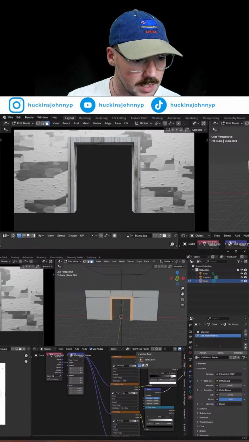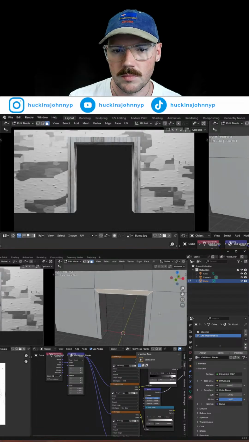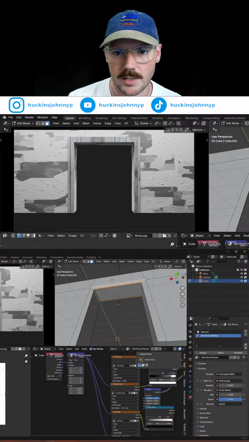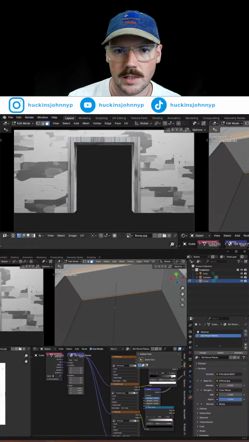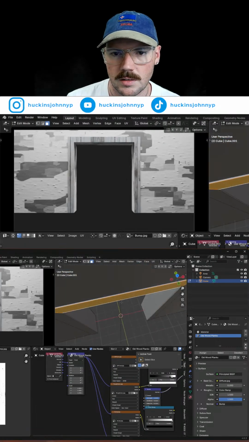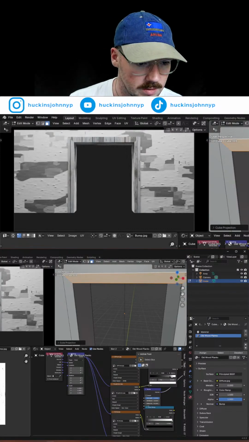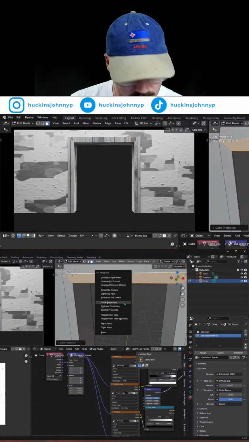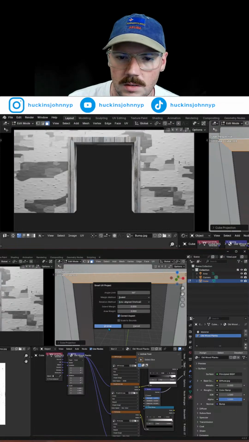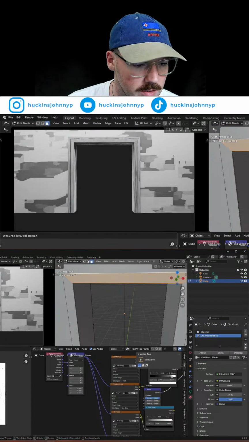And then let's take this and this and that and that and that and that. Cube project. What if I just went smart UV project? I feel like that's better. All GX.